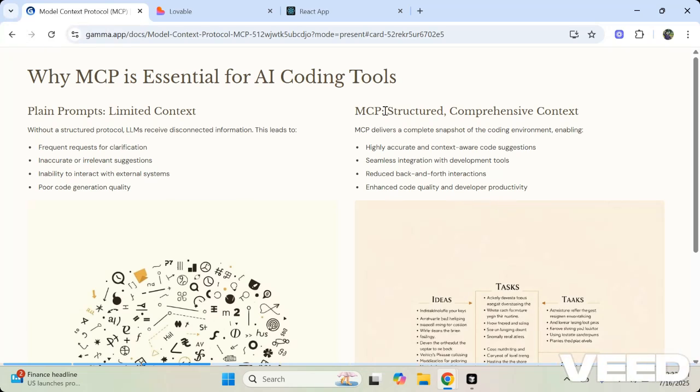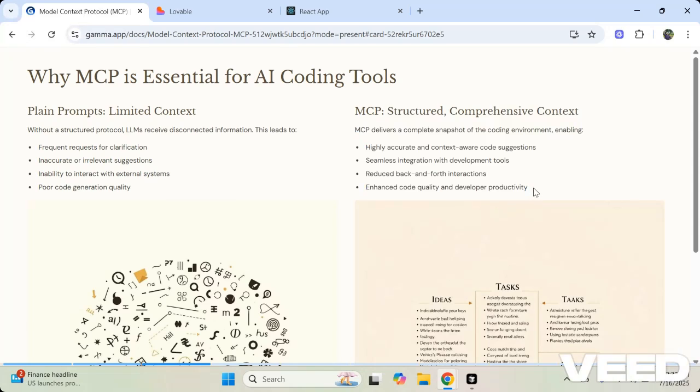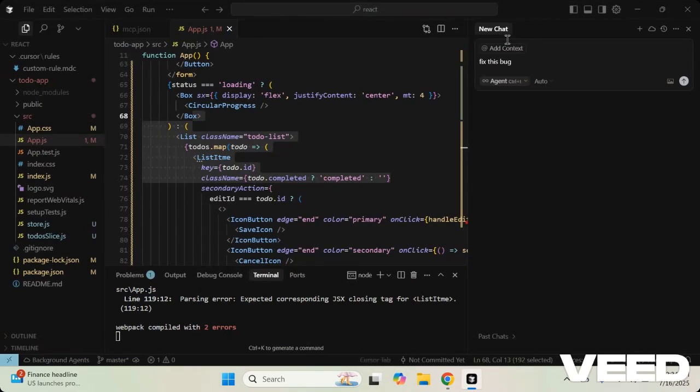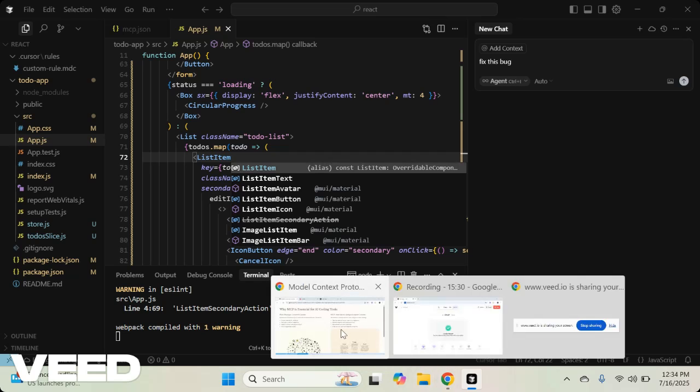So this is how MCP structures complex, comprehensive context. It gives accurate, enhanced code quality, and productivity is much better with MCP. I mean, no comparison with plain prompts. It enables multi-turn conversations like next tool uses, and even project-wide understanding. As I told you, in MCP we can give it the entire code base so that it will understand your project entirely.